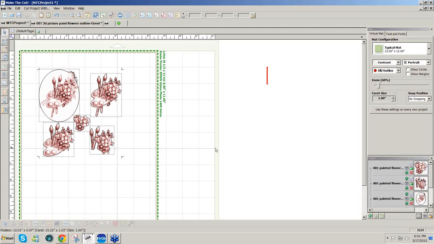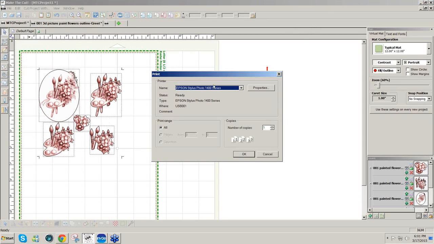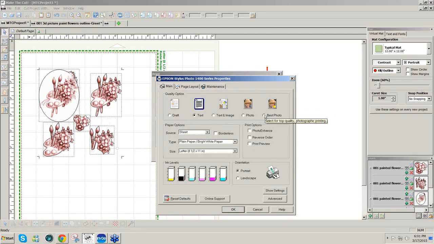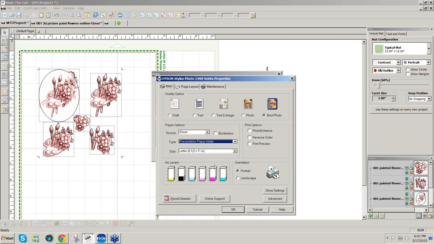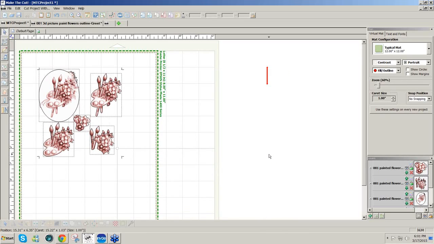because we print this. The registration marks will be on the paper with the printed object, so we'll go to File and Print it on our printer. I usually select Best Photo, and the type of paper. I like to use photo paper, presentation matte paper when I print so that I'll get a good print, and then I'll print OK. I'm not going to print it right now, but I will show you the print preview again.